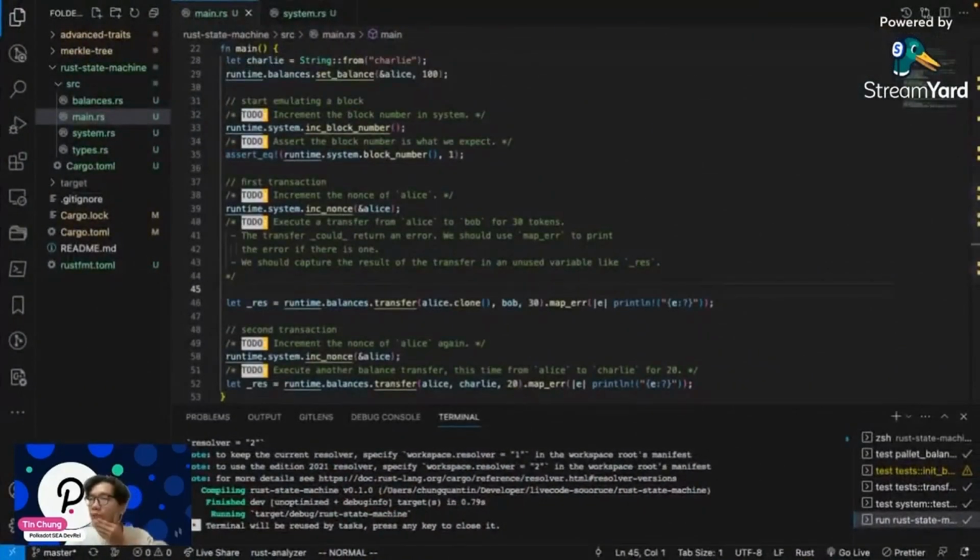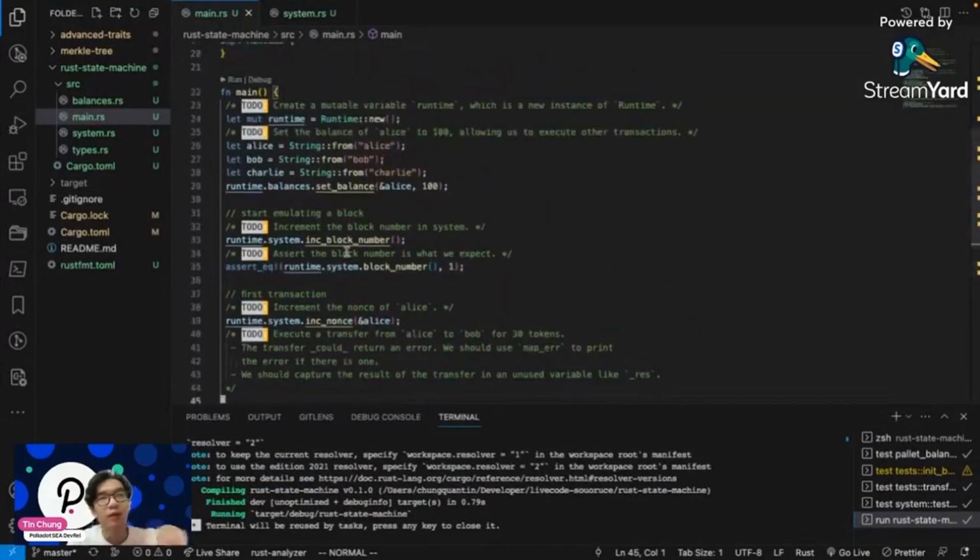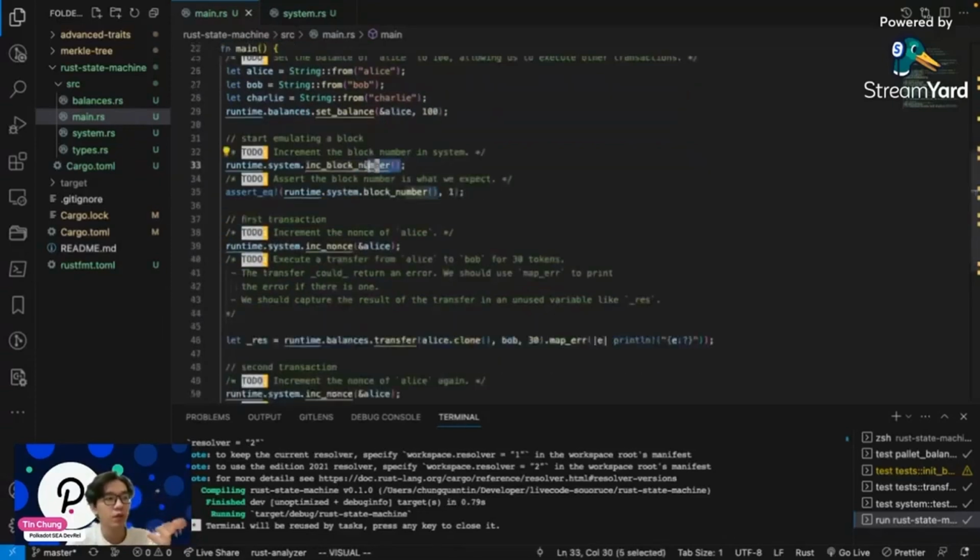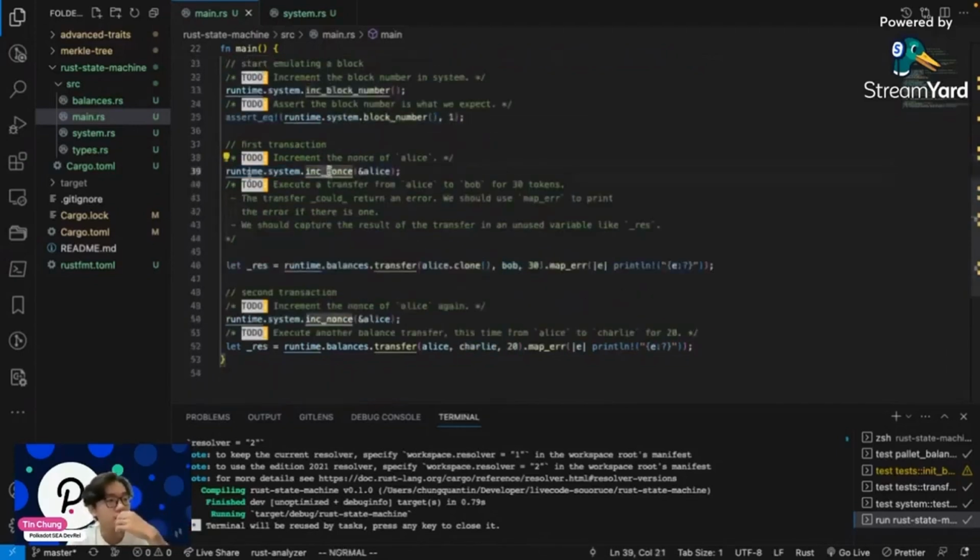This is very interesting, and you should remember it. Whenever transactions are sent to the blockchain network, the nonce of the sender must be increased. In a practical blockchain network, there will be consensus, like proof of stake, participating in the process to finalize the block. But right here we just purely call the method to increase the block number, and when we increase it, we suppose that it has already generated the new block. When we have a new block, the system increases the nonce of Alice.